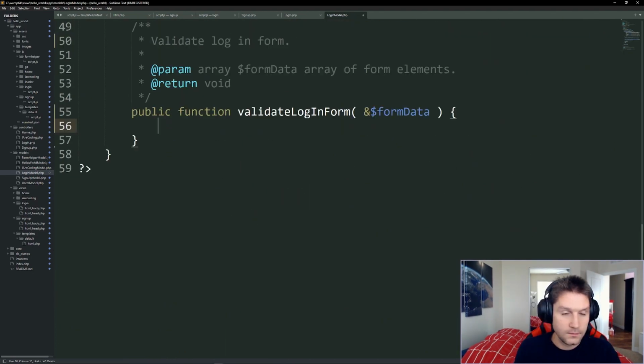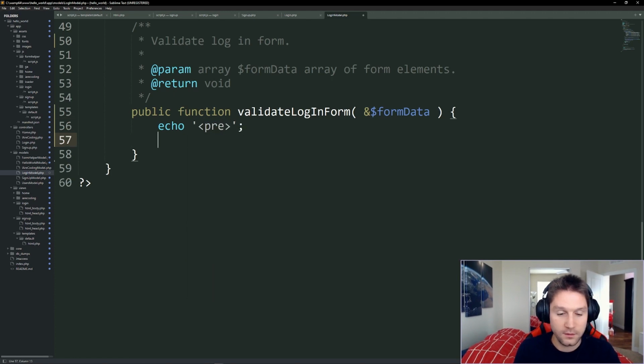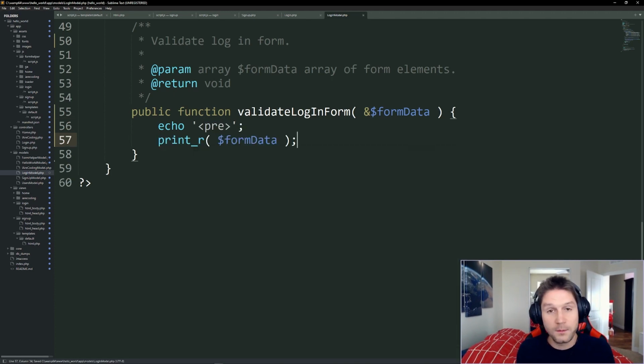Clean things up a little bit. Now before we go ahead and start validating our login form, I feel like this is a good place. Let's just print out our form data here. This way we can open the site in a browser and make sure we're actually making it all the way here without getting any errors.